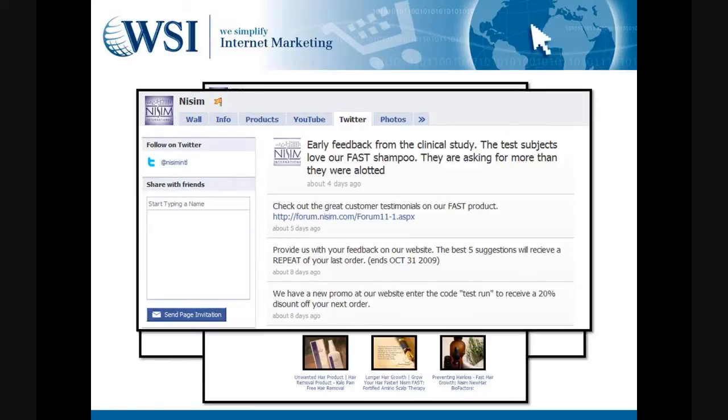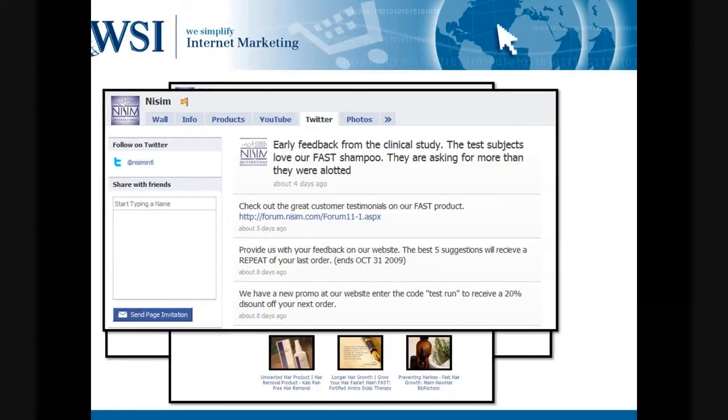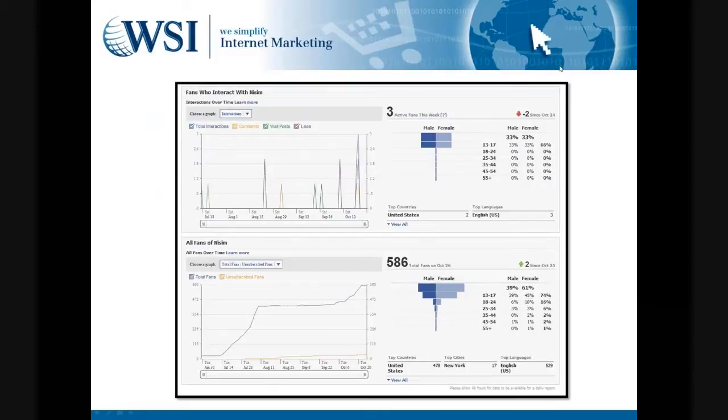Then, of course, on the analytics side, you could actually measure how people are behaving on your Facebook page, how many fans you are getting, and what the viral growth is. So here you can see, before we started the campaign, the number of fans that are increasing, and again, how many of them are male, how many of them are female, and what their age group is.